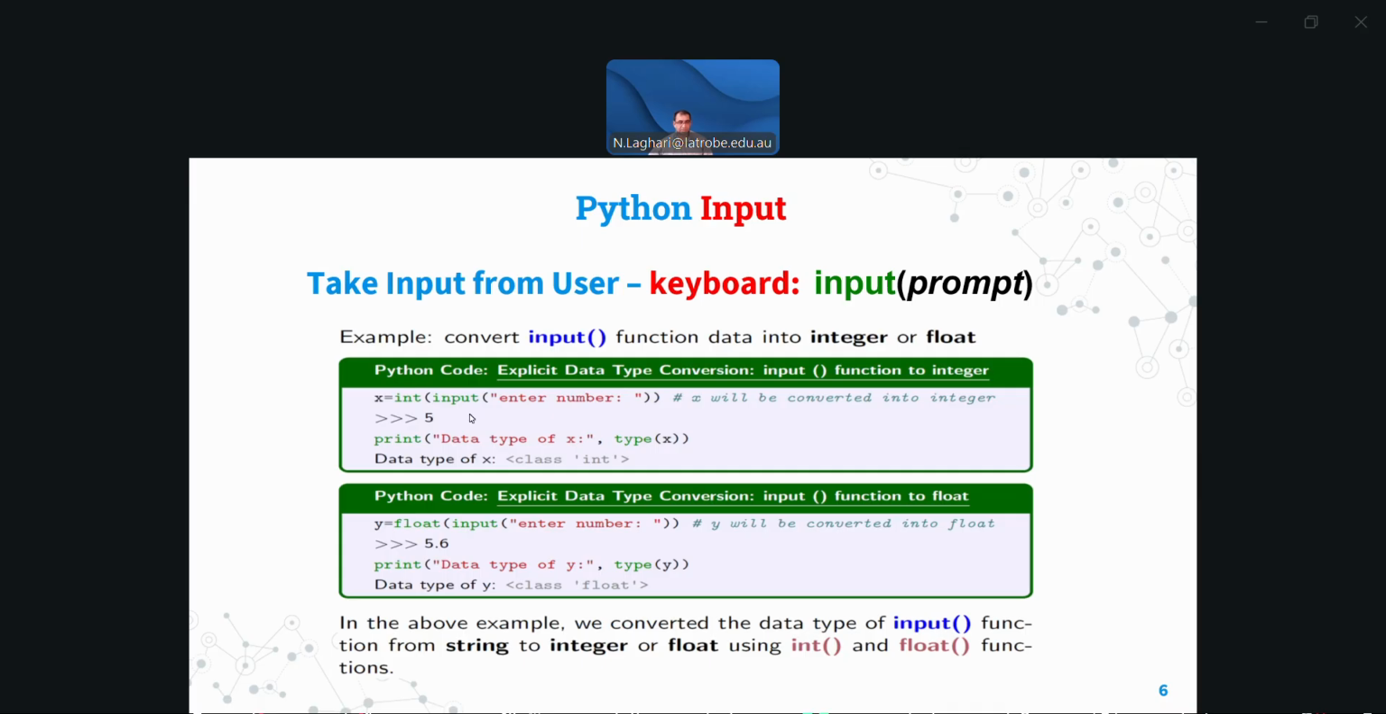You can also convert your input, because by default every input you take, without converting it, is taken as a string value. If you want to convert that into an integer, you can use the int function or typecast to int, or if you want to convert it to float, you can typecast it to the float data type. Okay.